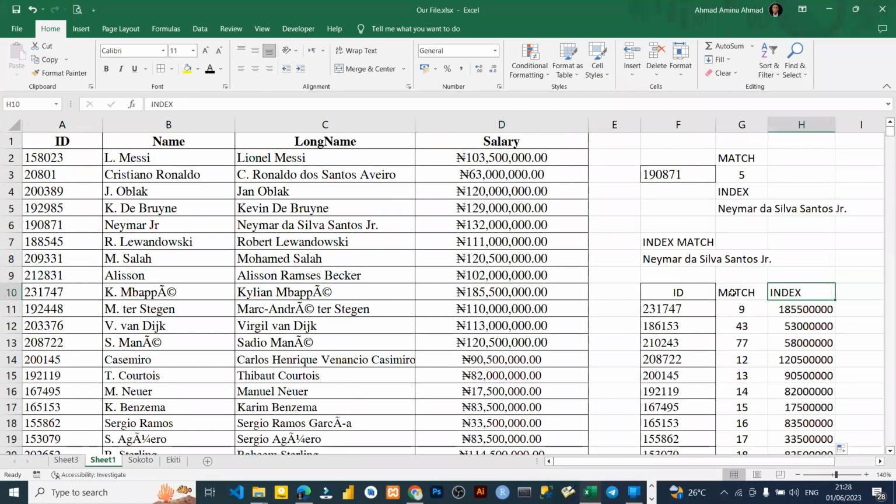So now the index and match are doing different things. But you cannot get index without getting what? Match. You must get match before you get index. So that's why in our index match, we put match inside the index so that the match will do its work inside the index formula. That's why the formula is called index match.